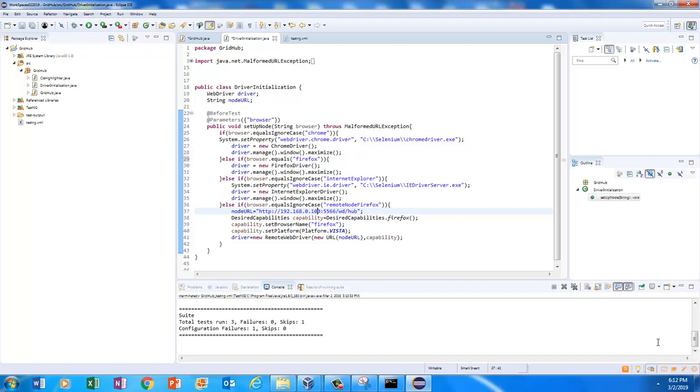and we will have to declare these capabilities in terms of running the remote browser, and then I'll tell you where this Firefox and Vista is coming from, and then we are declaring a remote driver. Now let me tell you first where this browser is coming from.